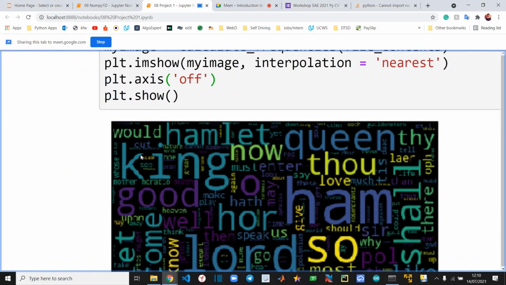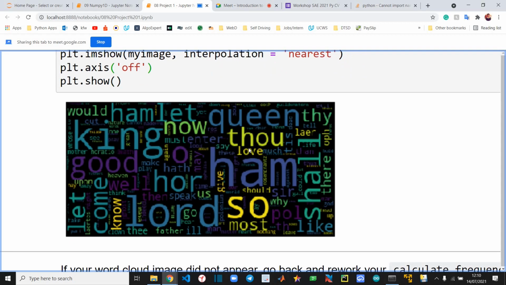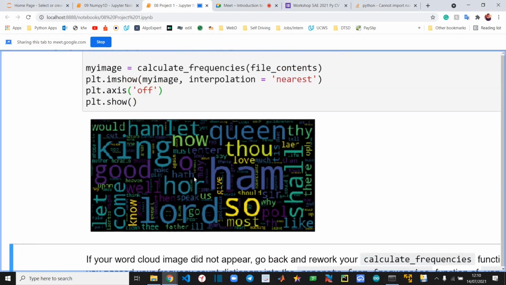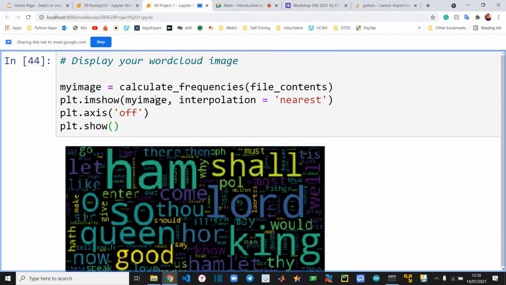Okay, so this is your word cloud. The bigger the word, the more times it has appeared. So you can see Ham, king, lord, thou, the old language used thou. Now we don't have this word anymore. Thy, thou, Hamlet, would, king, come, let, lord. These are the most repeated words, and if I run it again, the positions of the words will change, but not the words.